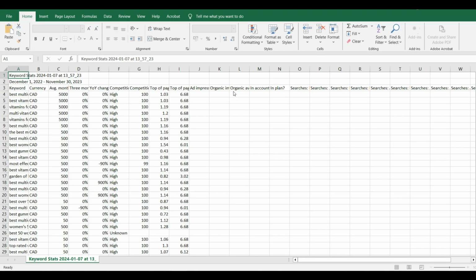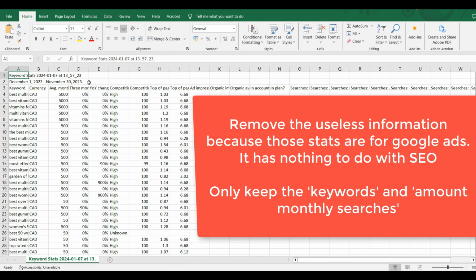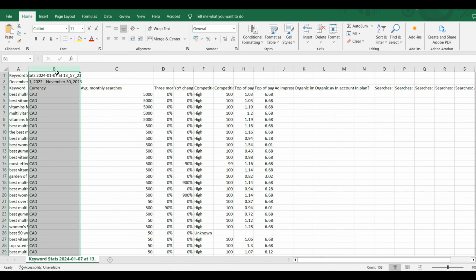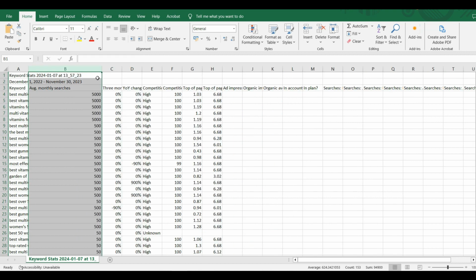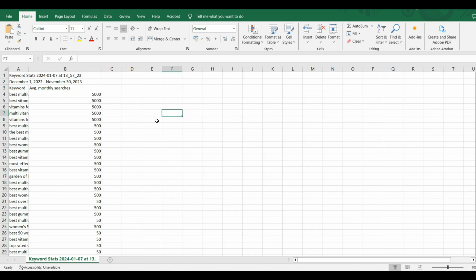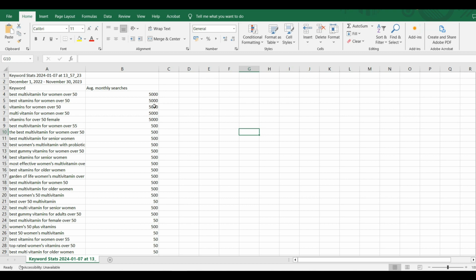I open my CSV. Now there's a lot of things that you don't need here because this data is mostly for people who are buying ads. Because the Google Keyword Planner tool is for people who are buying ads. So the only thing you want to keep is the monthly searches and the keywords. Okay, so you can get rid of currency because that's your home currency. It has nothing to do with the currency within the Google Keyword Planner tool itself. Then you delete everything else because, as I said, that information I just deleted is for people who buy ads. Okay, so what I want to keep are the keywords and the monthly searches.